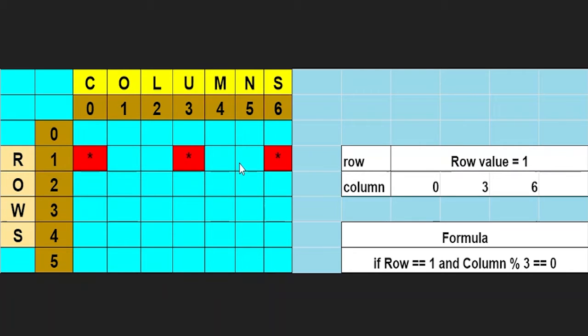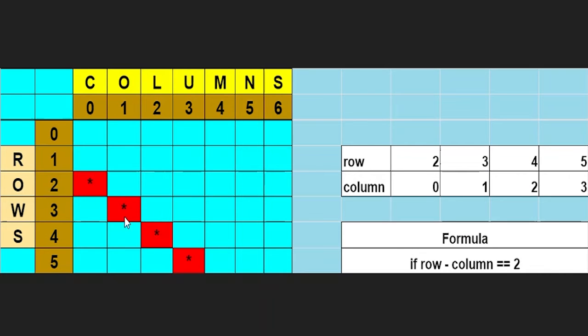Now let us move on to the third part of the output. Here you can see this is the third part of the output, and it takes rows 2, 3, 4 and 5 and the columns 0, 1, 2 and 3. So let us look at the logic of how we can print these stars in these particular cells or grids. I have written down the logic here. You can see the row value changes from 2 to 3, then 4, then 5. And the column value is like 0, 1, 2, and 3.